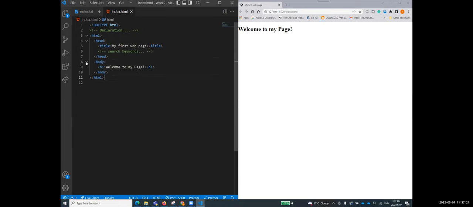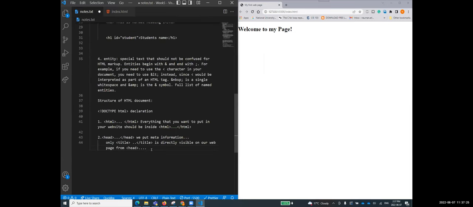Now, the third part is the body tag. Body is a very important one. Third is the body section. Whatever you want to show to the user is put inside the body. Body element or body tag, something like that.